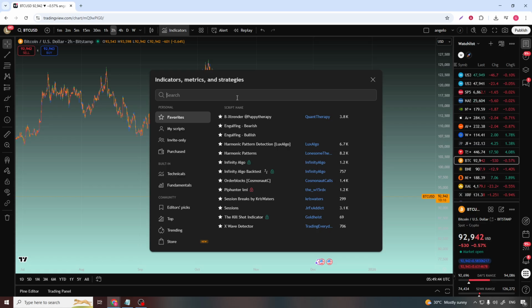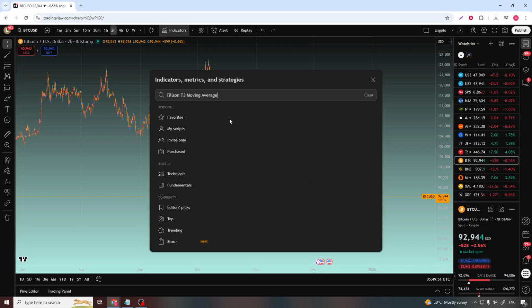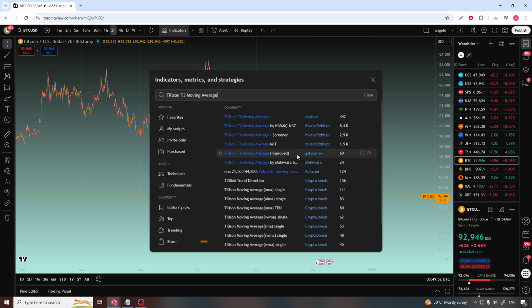Click directly into that search box so that your cursor is active there. This search bar is what allows you to quickly find specific indicators instead of scrolling through the whole list. Now type in Tillson T3 Moving Average. As you start typing, TradingView will filter the results in real time. Make sure you spell it correctly so the right indicator shows up.